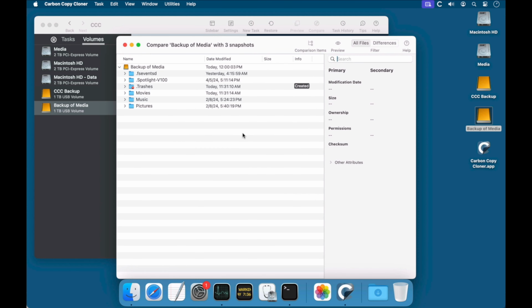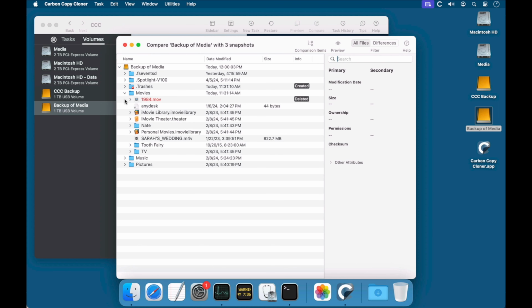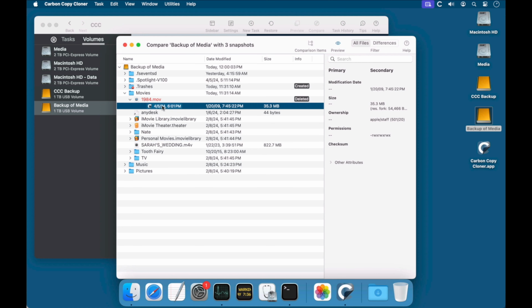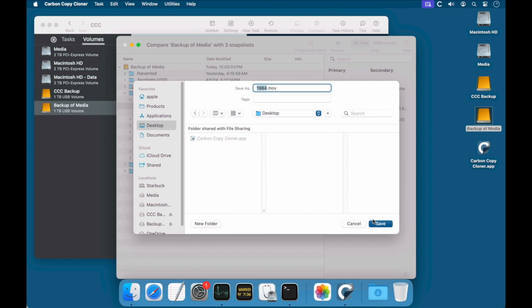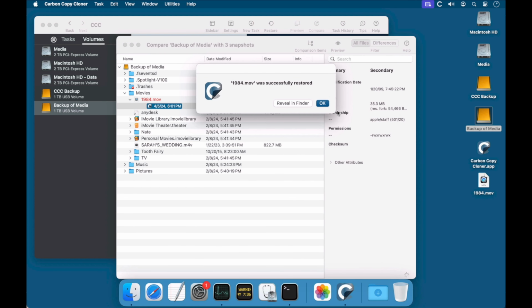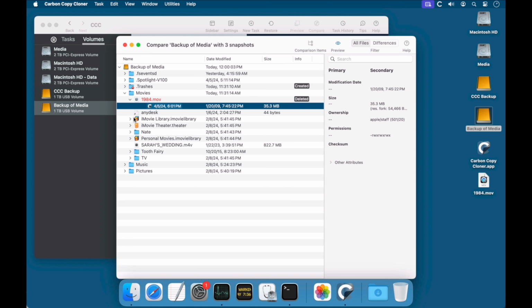And then let's see, the item I deleted was a movie, so if I open up the disclosure triangle for movies, I can see right there, here's that deleted item. So if I wanted to restore that item, I simply right-click and choose Restore this file, and then specify where I want to save that file to. Let's just save it to the desktop, and there we go. I've saved that. I've restored that file.